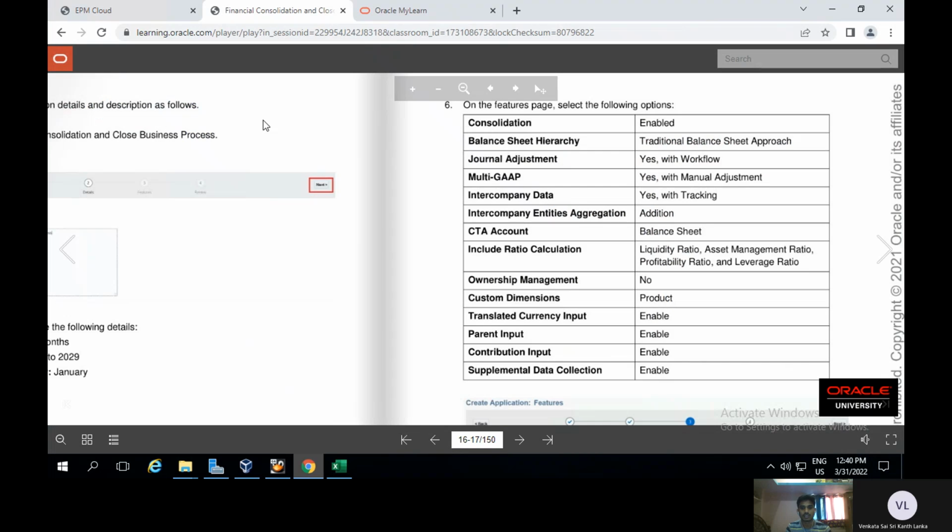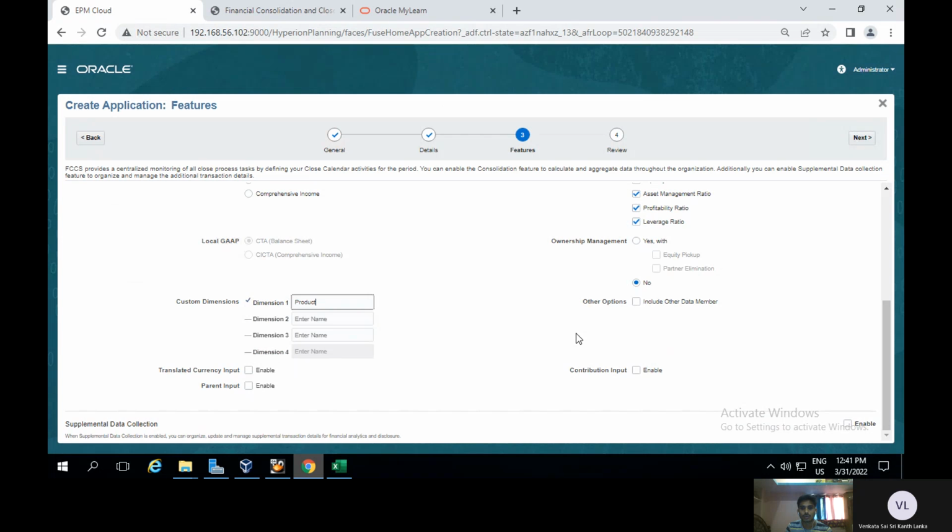Let me go to the application. After that, you enable the translated currency input, parent input, contribution input and supplemental data collection. These are 4 options you should enable in the application. So I'm going to enable the translated currency input, parent input, contribution input and also supplemental data collection. If you enable supplemental data collection, the supplemental related features will be available in the FCCS application.